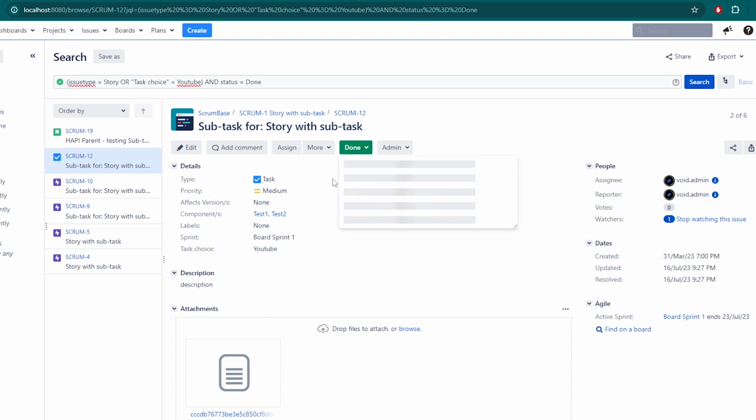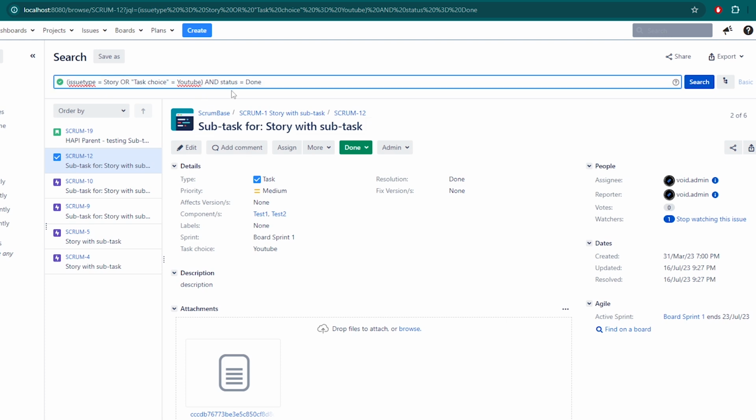It has the done status, but it also has the task choice, right? So you need to play around with this combination. If you choose and or, you can also make use of these parentheses in order to combine your results, maybe to narrow down and to use that combination of clauses inside these parentheses.